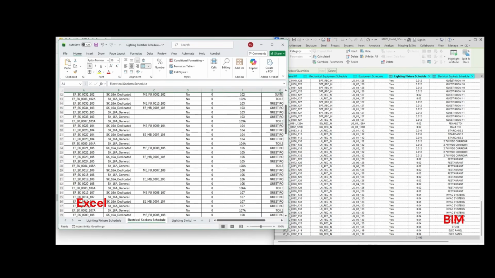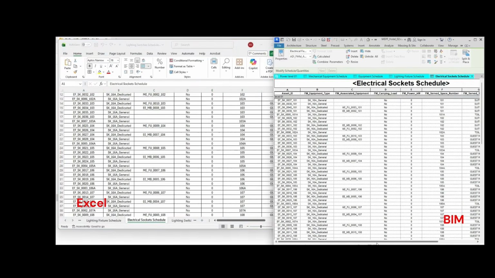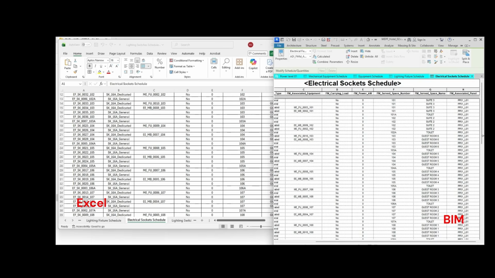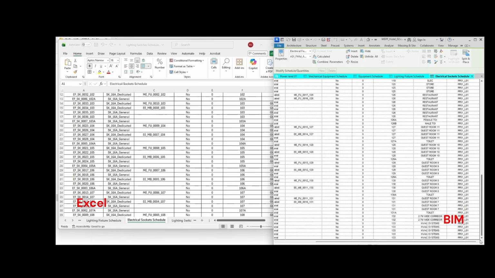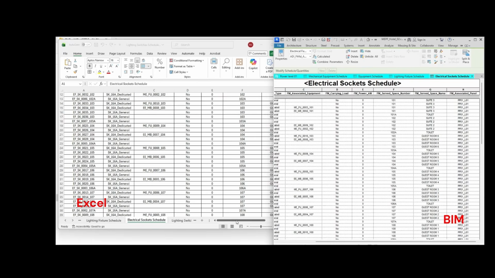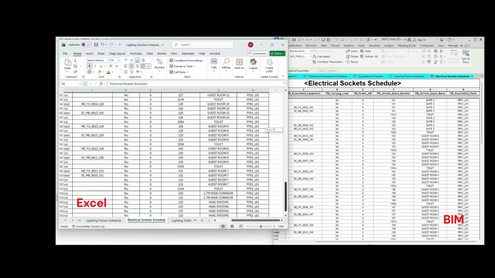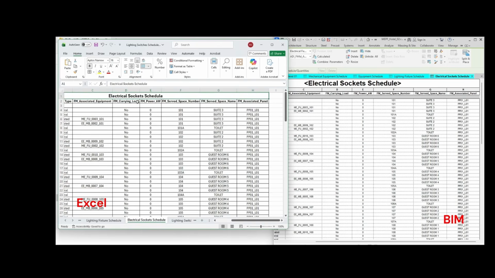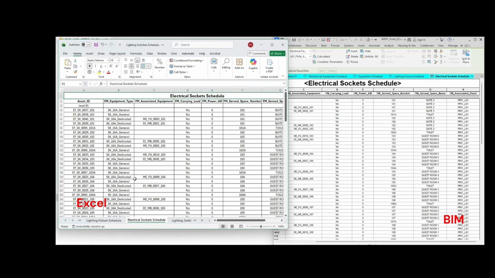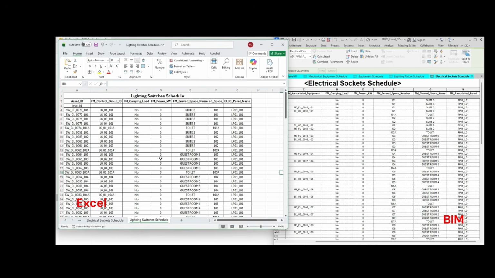Sockets, loads, and assets. In this model, power belongs to equipment, not to sockets. Sockets are connection points, not loads. Assigning artificial power to sockets creates double counting and breaks FM trust in the data. Instead, equipment carries operational power. Lighting carries connected load. Sockets carry association and identity. This allows panel loads to be aggregated correctly, while keeping the asset register clean.